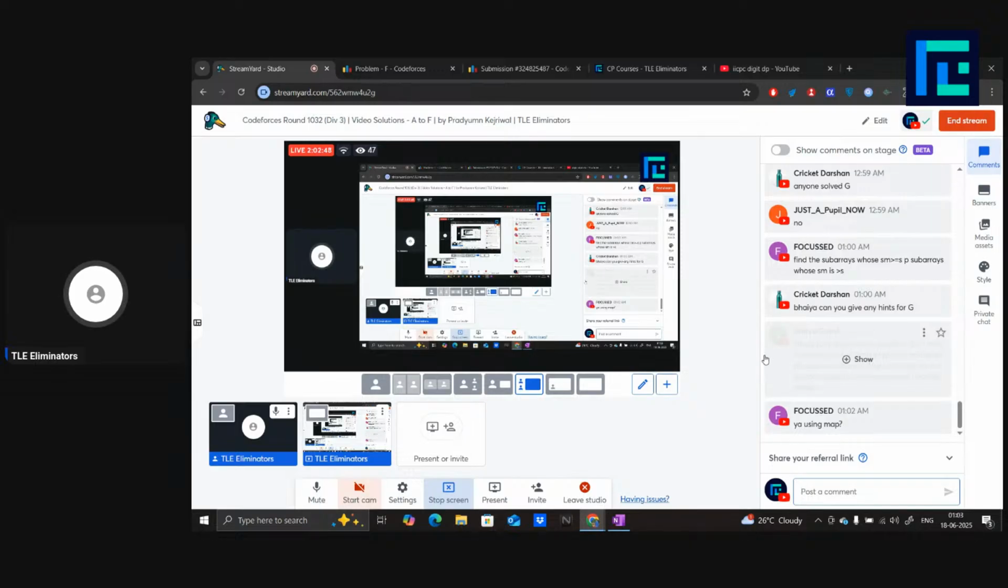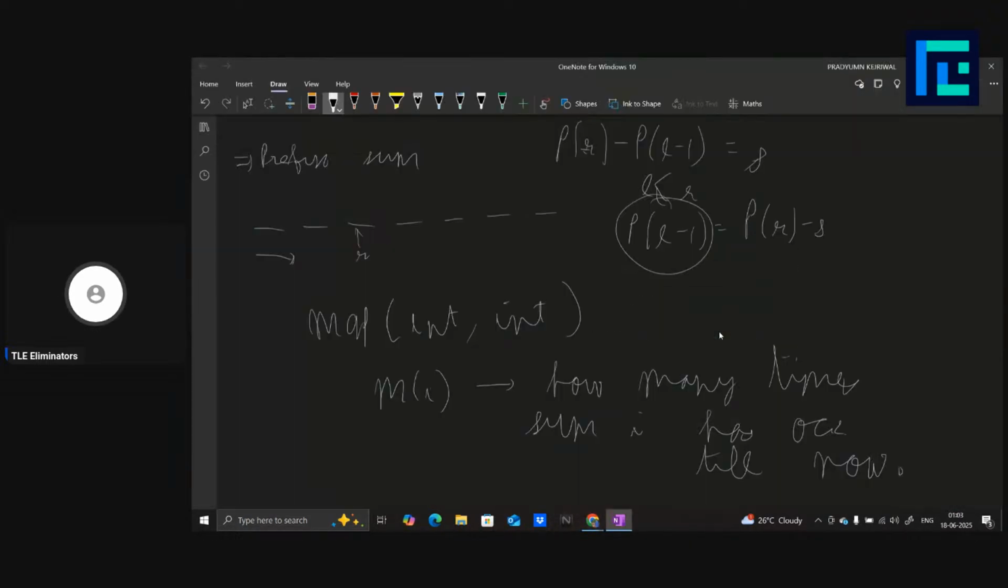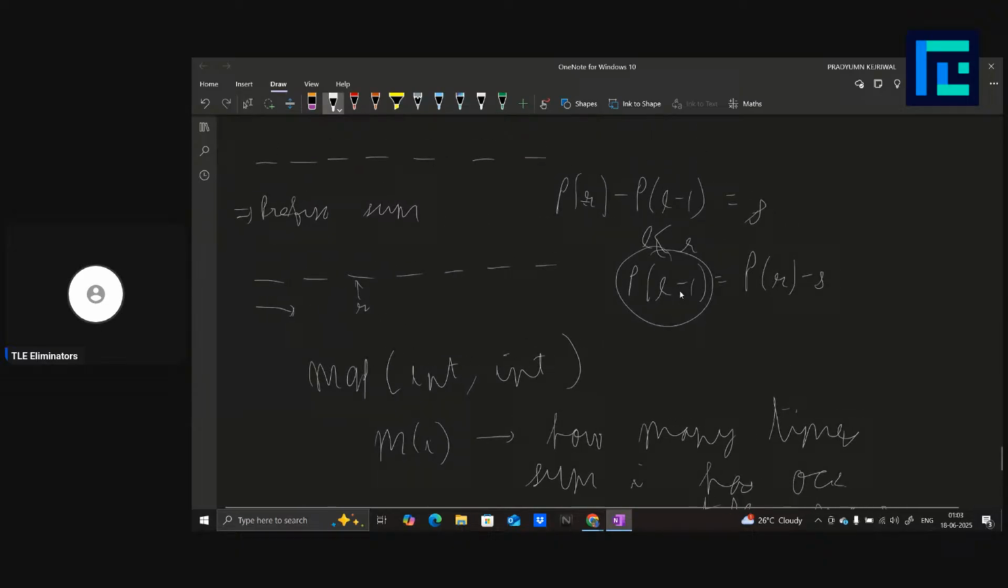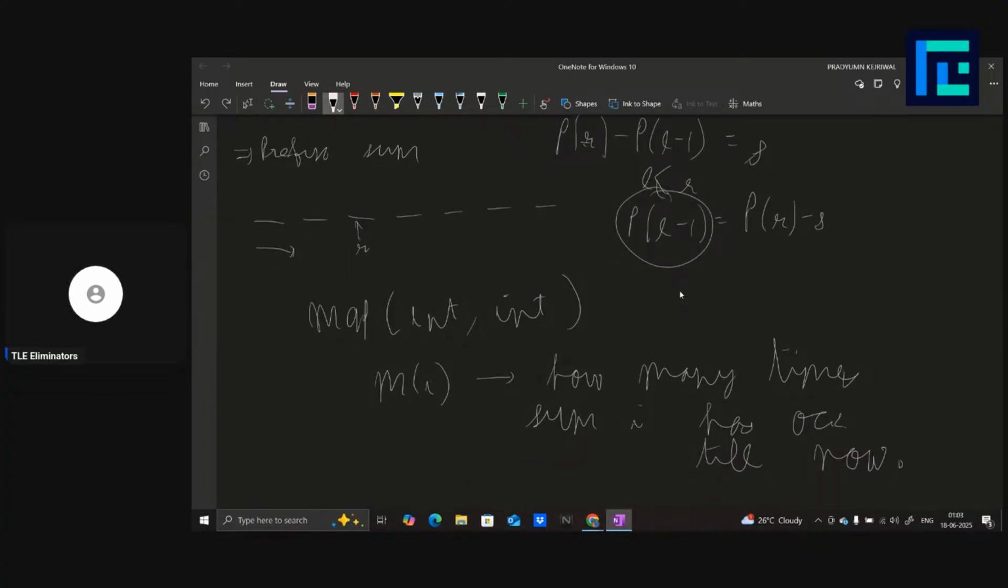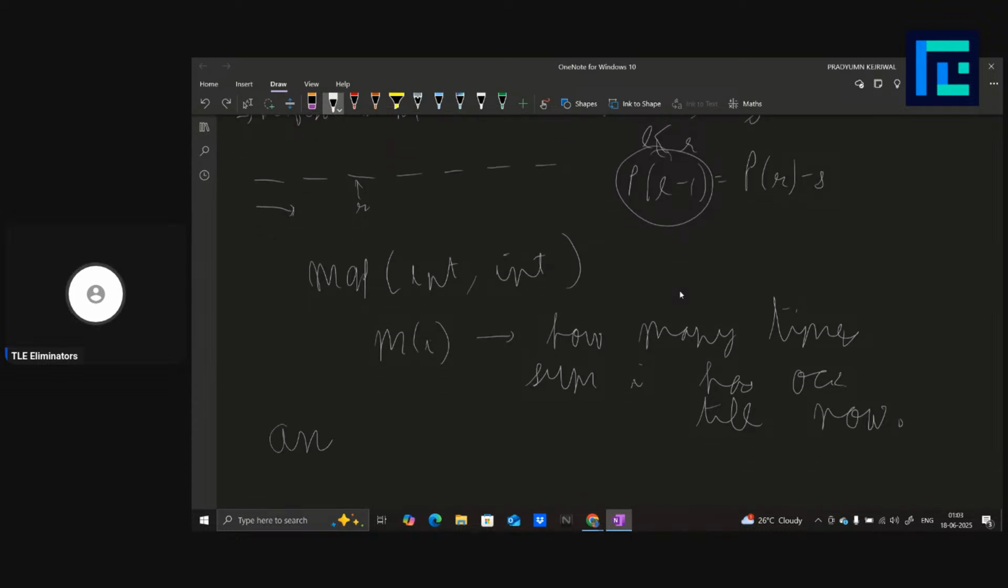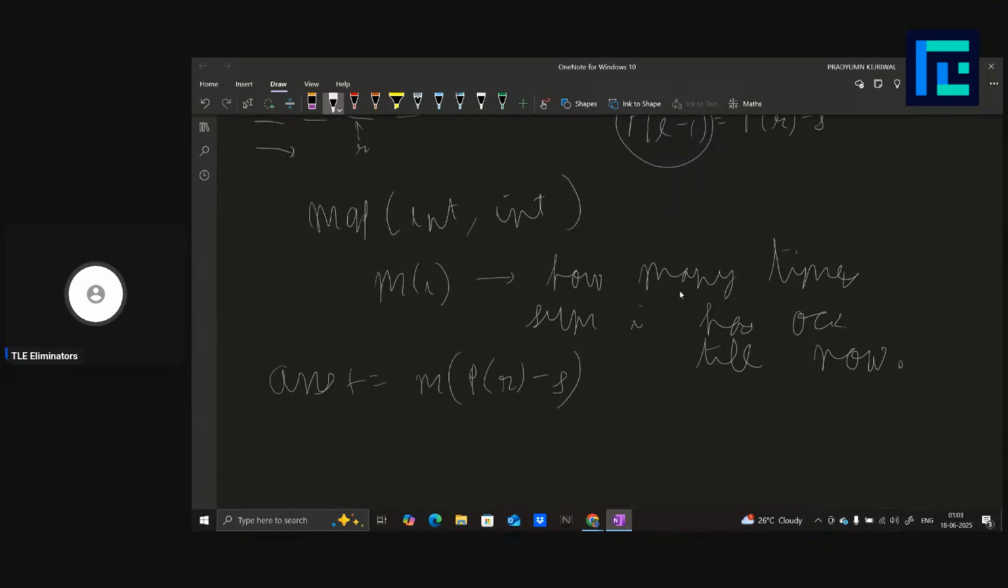So I am telling you all possible scenarios only. Using that, you can just iterate on the prefix sum array, and for a certain value of r, just find out how many values are there for which p of l minus 1 is equal to p of r minus s, and just add it to your answer. So ans plus equals map of p of r minus s. After doing this, you will just do map of p of r plus plus, right?